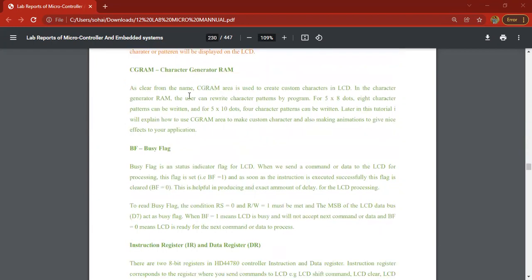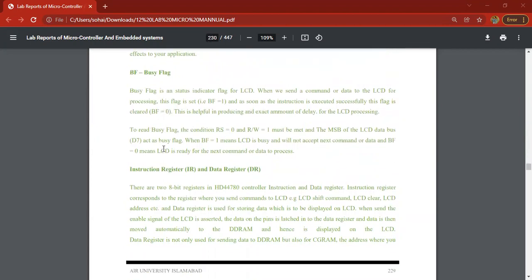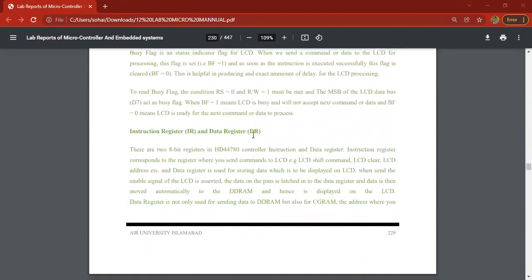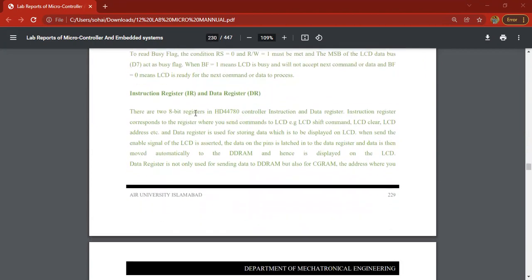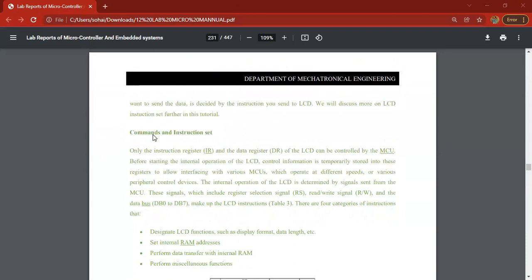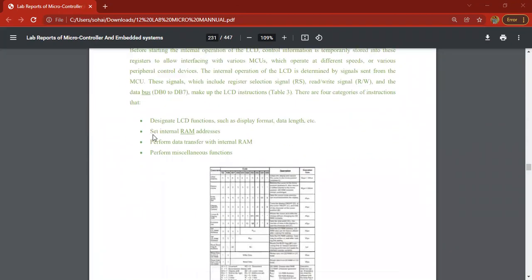CGRAM, BF is the busy flag, and there is the instruction register IR and the data register DR. These are two 8-bit registers in the HD44780 controller. The data register and instruction register are used to send various commands to the LCD, such as LCD shift command, LCD clear, LCD address, etc. The command and instruction set are down below.